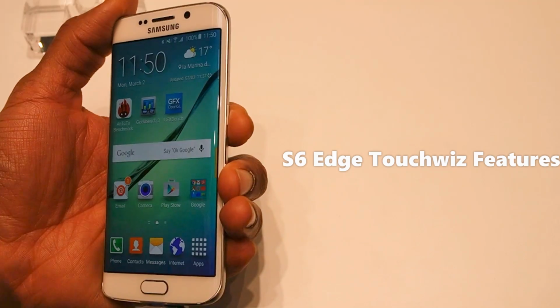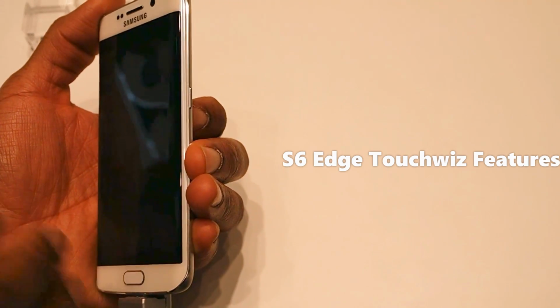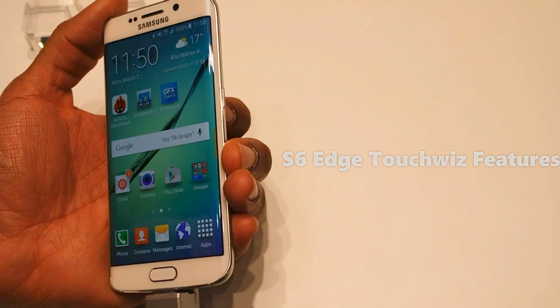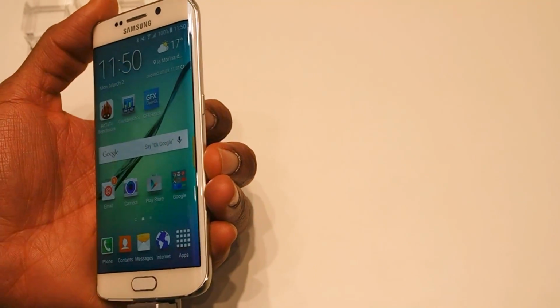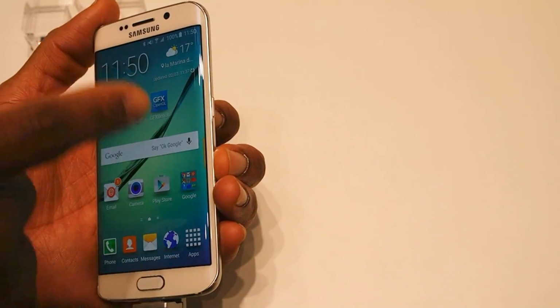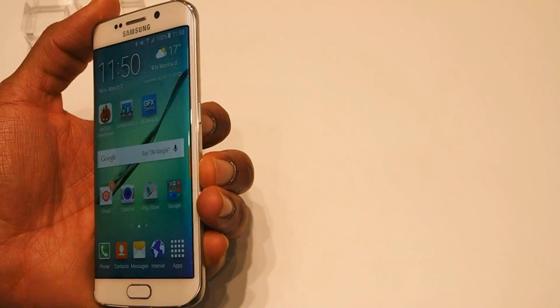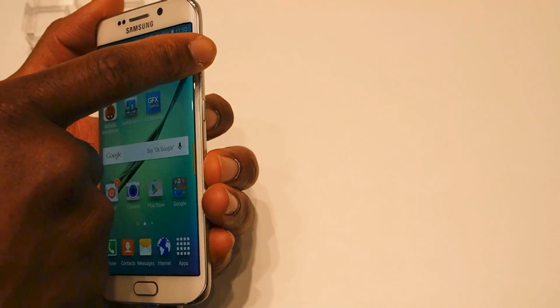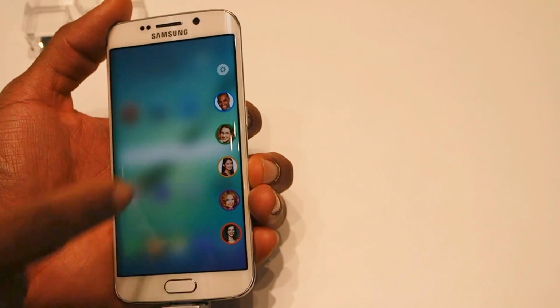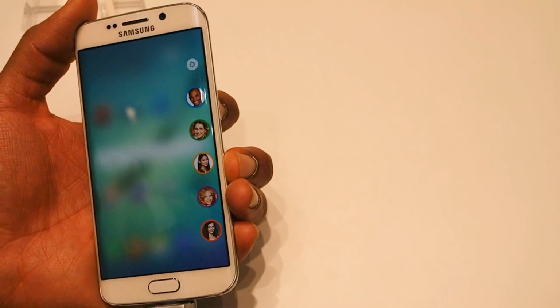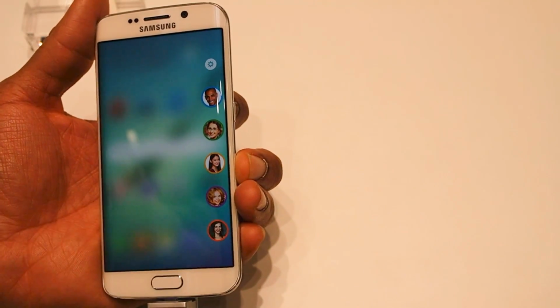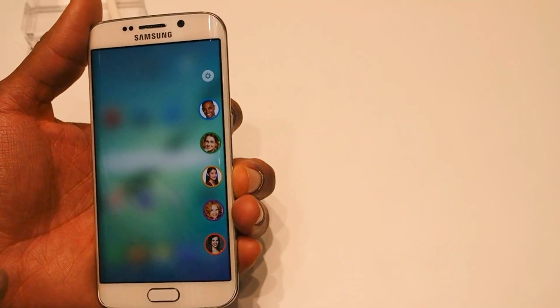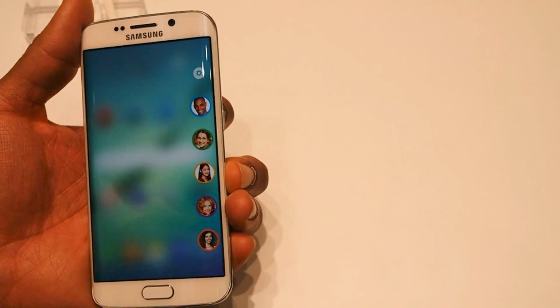Now, unlike the prior use of the curved display on the Galaxy Note 4 or the Note 4 Edge, the UI is the same for everything, so you don't have a different UI on the Edge. Now, if I wanted to see who my favorite contacts were, I can simply pull from there, and we have my favorite contacts. Now, pay attention to the circles around each one of these contacts, because this plays a major part in one of the new features of the Galaxy S6 Edge.